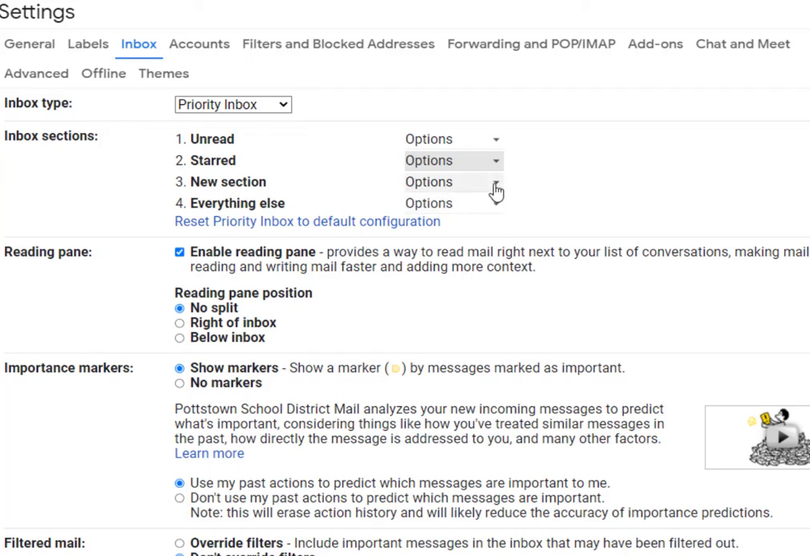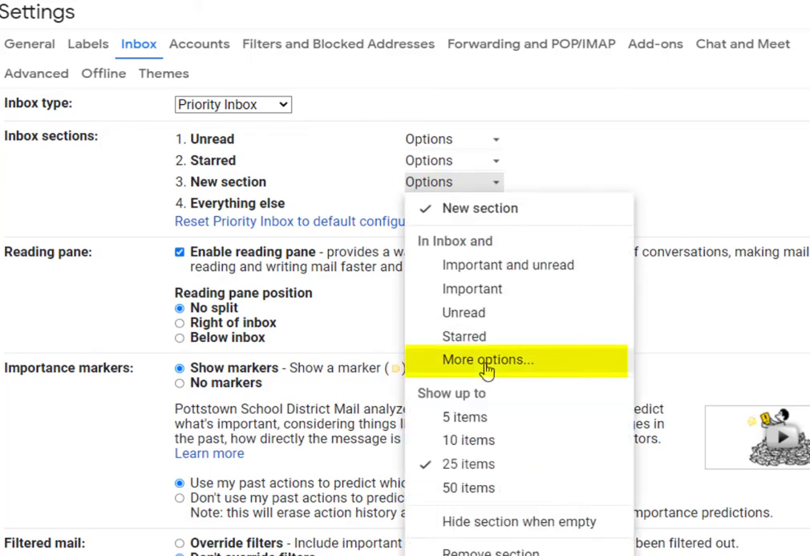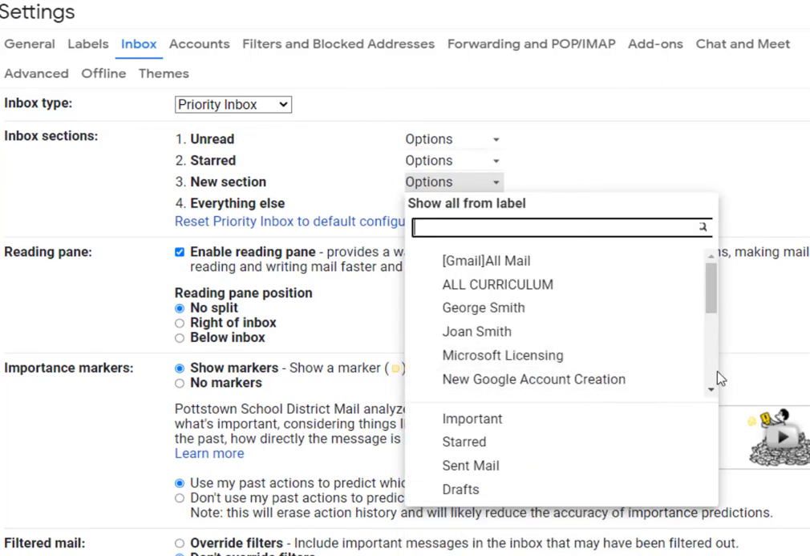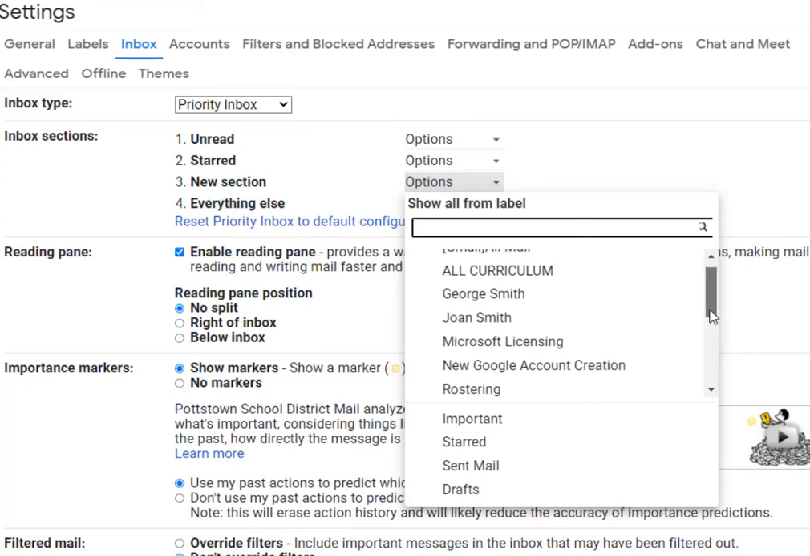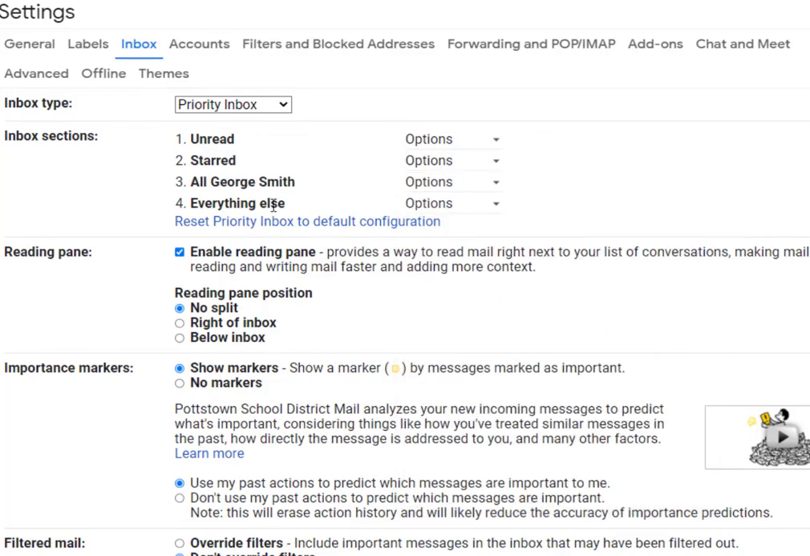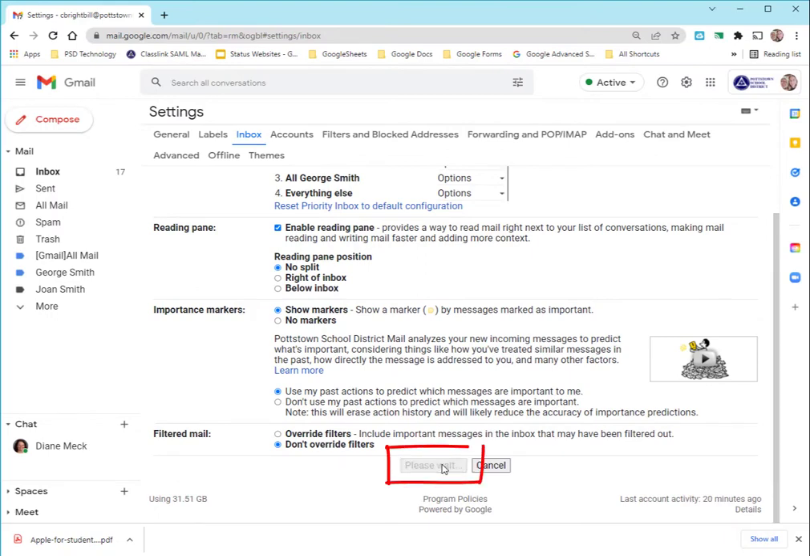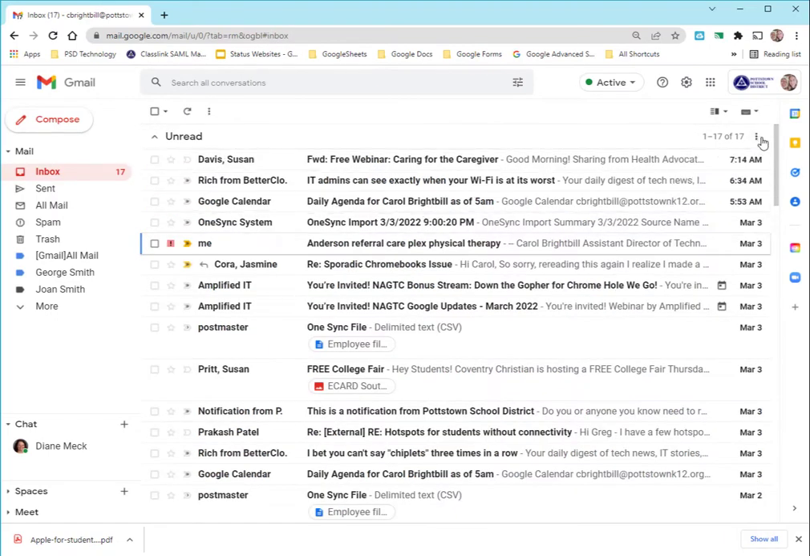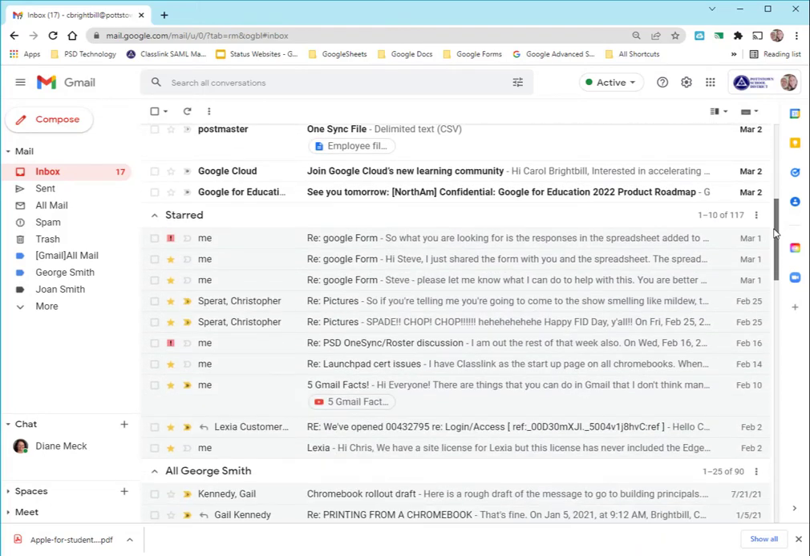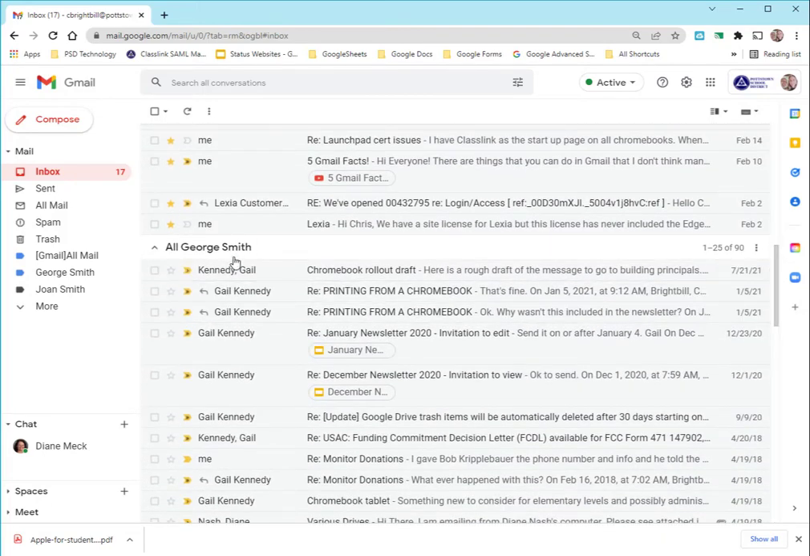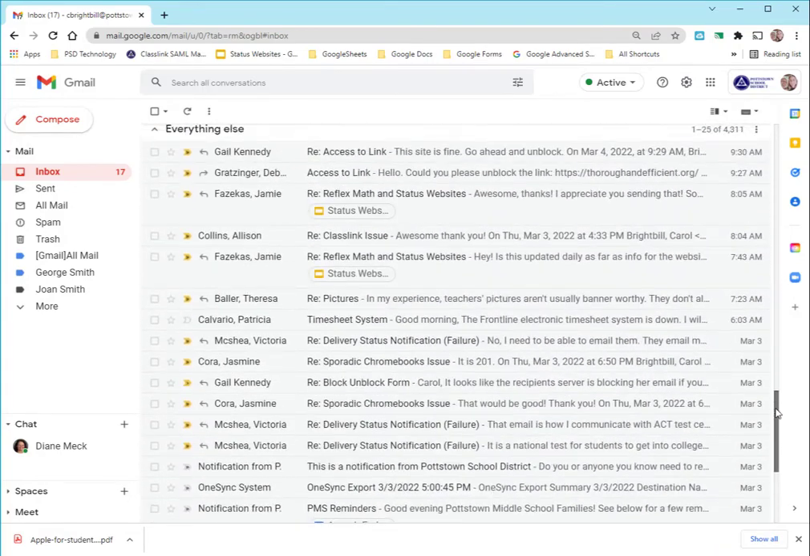If I want to have a new section, I'm going to select more options, and the labels that you create on the side of your inbox, you can select one of those labels to become a section. And the last option is everything else. You have to make sure to save changes. Now you can see my inbox is filtered by unread. Here's my starred. Here's the name that I picked, the label on the left side, and everything else.